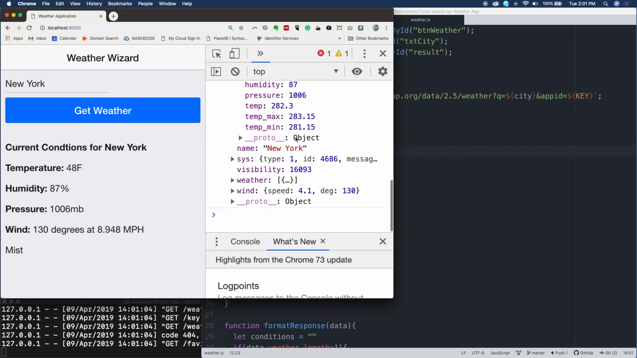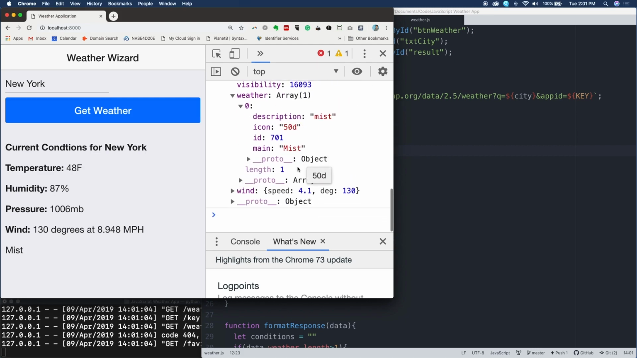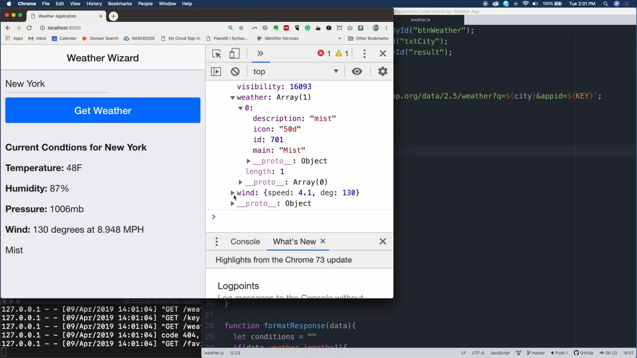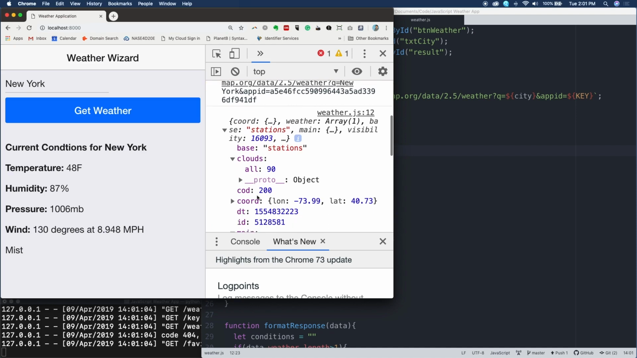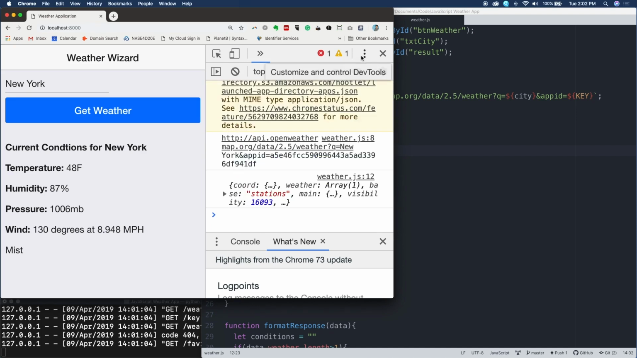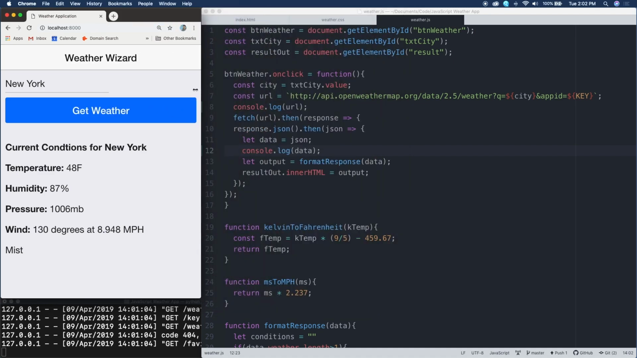So you can see all the information here. There's another weather node here that's saying it's misty. So there's a lot of information here, not all of which we're going to use. Here's the information about the wind. So this essentially is the JSON object that comes back that we'll have to parse. So that object is stored in the variable data.